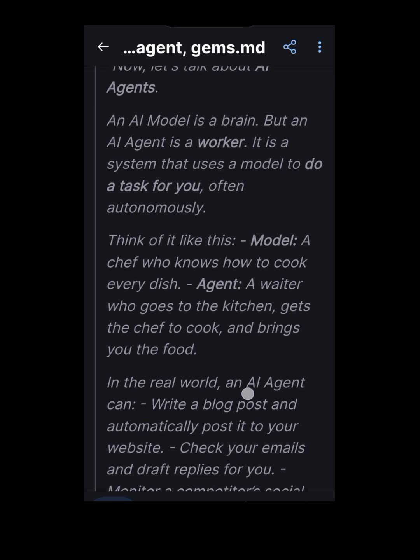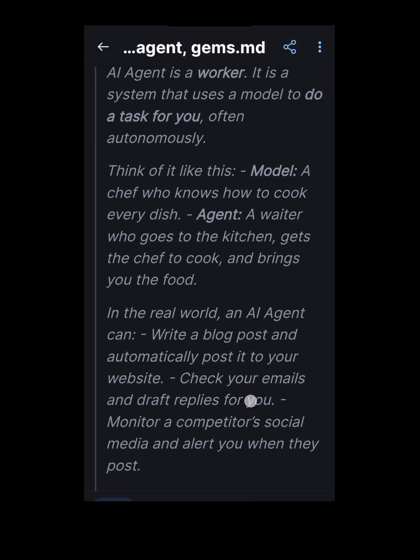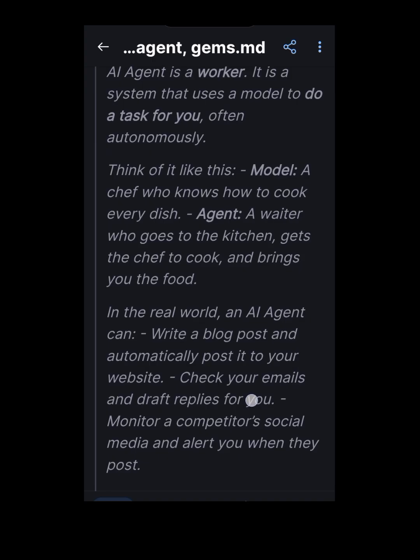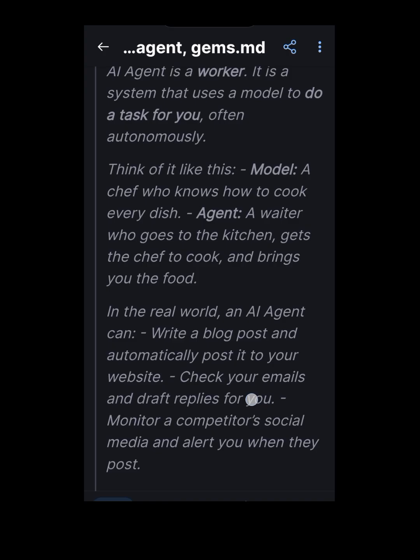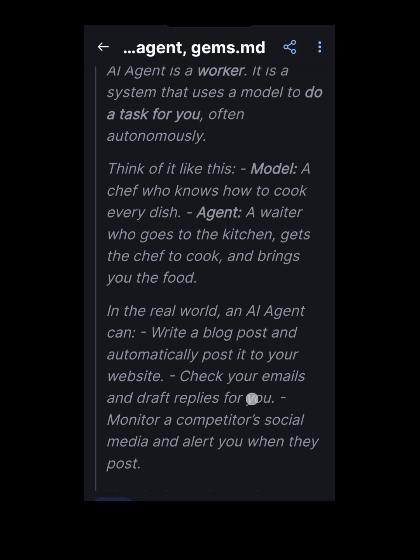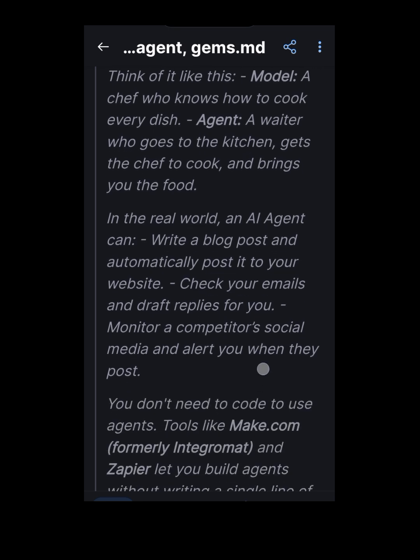So think of it like this: the model is a chef who knows how to cook every dish. Then the agent is a waiter who goes to the kitchen, gets the chef to cook and brings you the food. Do you see the difference? So the model is the chef who knows how to cook every dish, but the agents are the waiters who go to the kitchen, get the food from the chef and bring the food to you.